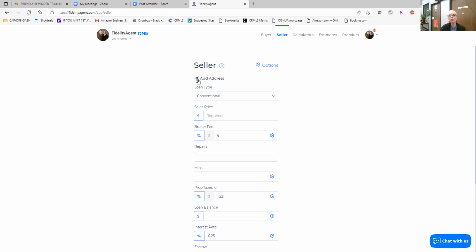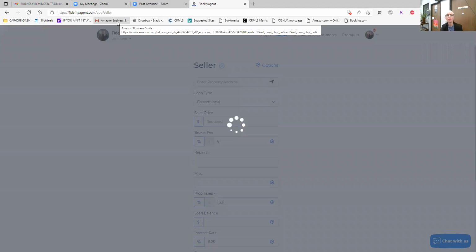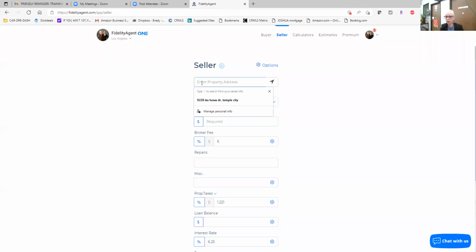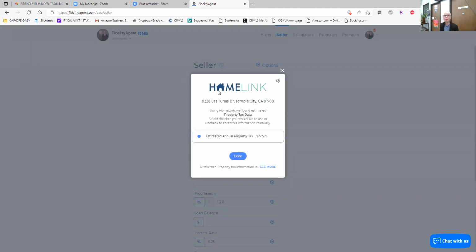You have the ability to add an address. I'm going to just use the office as an example. We'll use the office address here. Okay, so now it's going to pull the info for the property here. And then you can select the loan type. The loan type would mean the loan that they currently have on the property.